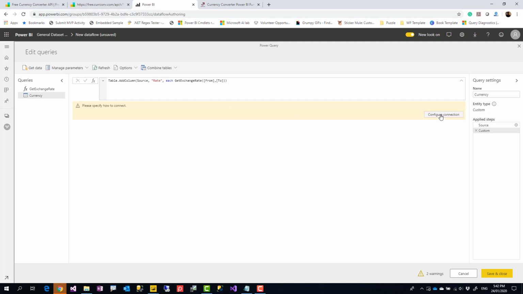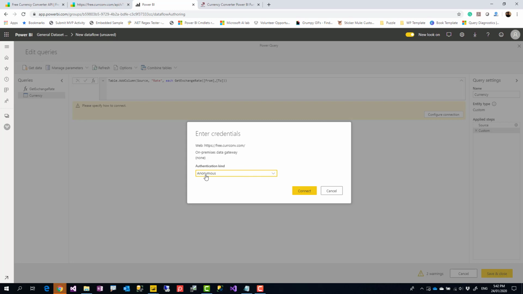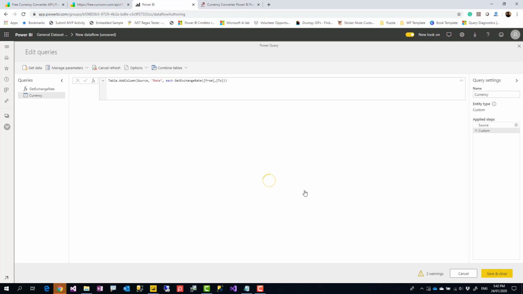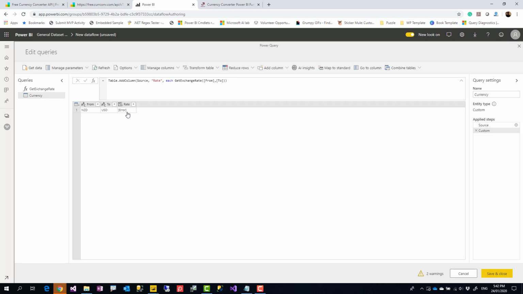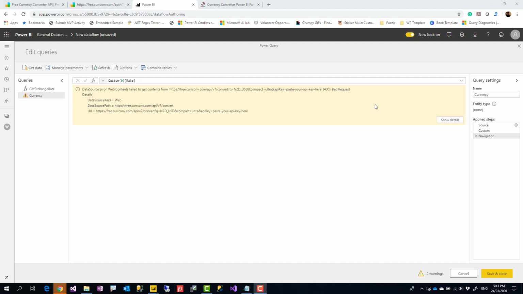It asks you to configure the connection because it's a web connection. You have to choose the identity and things like that. It's an anonymous connection, so I just click on connect. And this should provide me the result. And it should work. Now, in this case, because I haven't pasted my API key, you see it is giving me an error. But if you have your API key there, it would work perfectly fine.